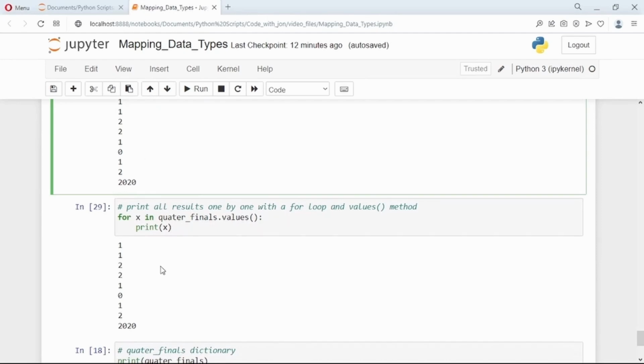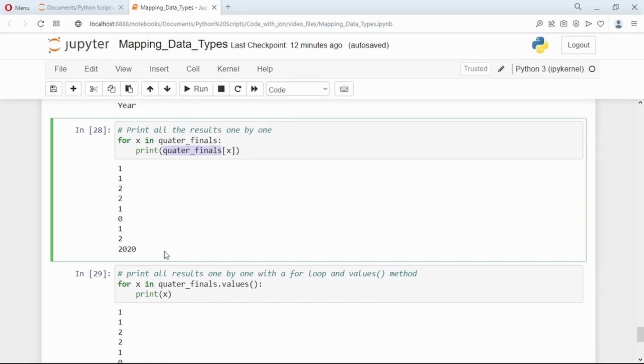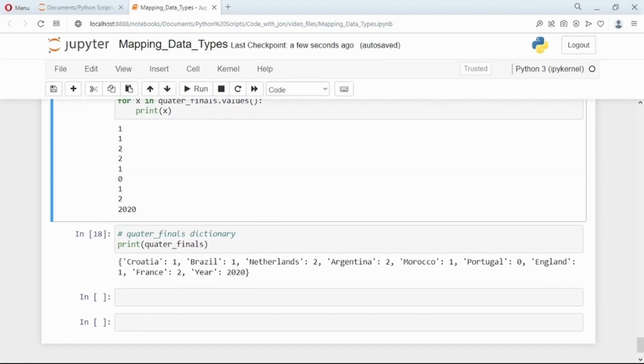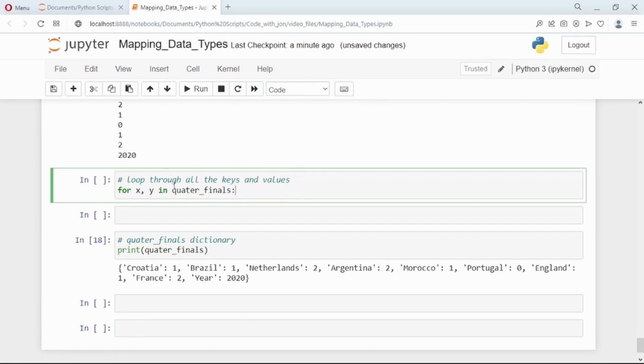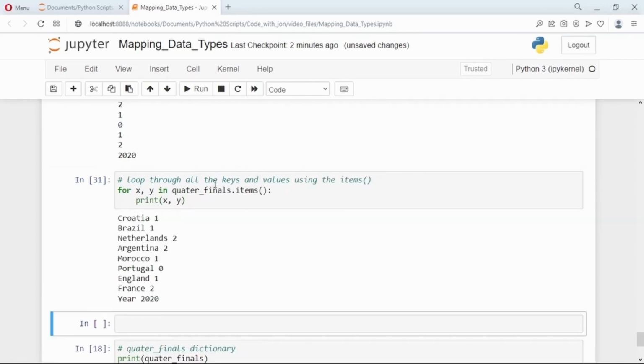And we've gotten the same results for the values. Now you can look through all the keys and values. Look through all keys and values using the items method. Now for x and y, because we are looping through two pairs in quarterfinals.items().